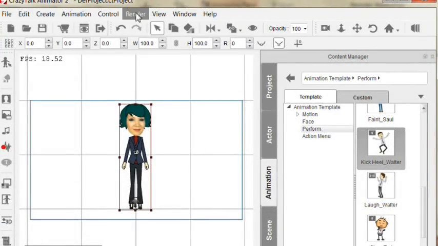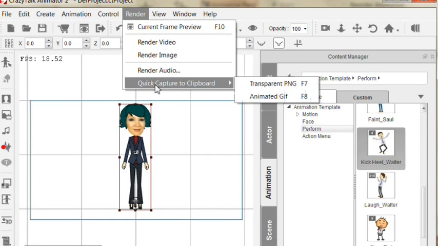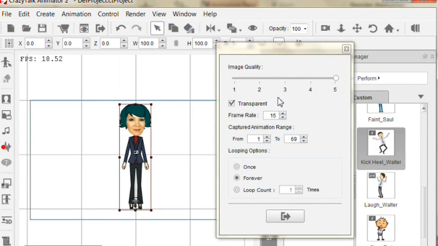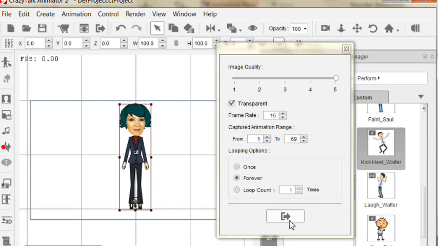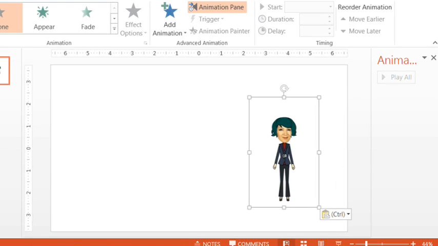This is really easy. Just go to render and then quick capture to clipboard. And you can choose to loop it forever or loop it a certain number of times. And I want it looping continuously, so I'll hit OK. Now the character is in your clipboard, so just go to PowerPoint and paste it in. And then when you view in presentation mode, this is what you get.